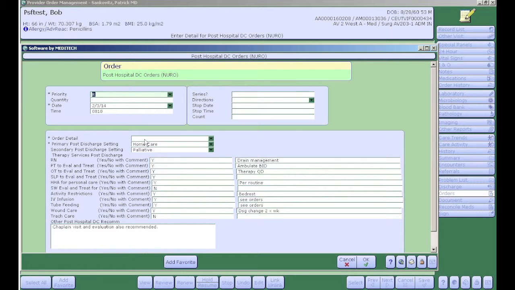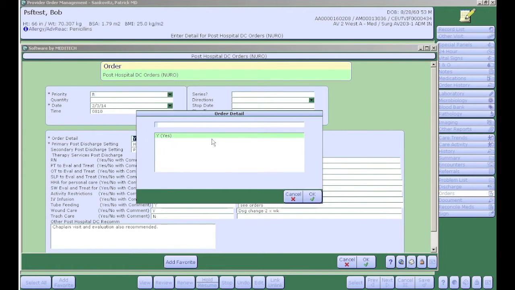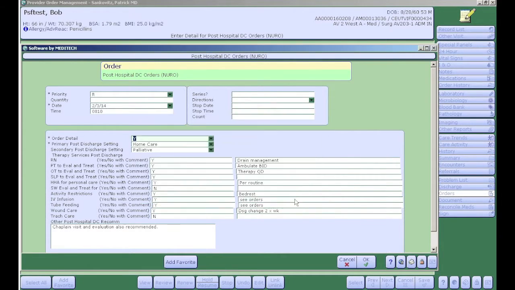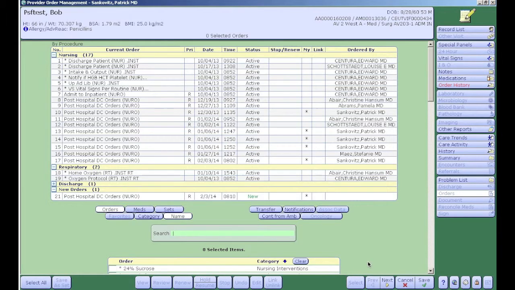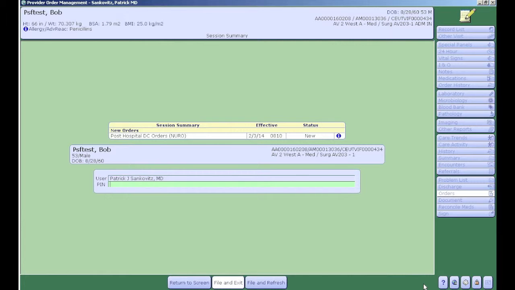Assuming that you're okay with these orders, you need to sign them. What you need to do is complete the order detail by either typing Y for yes or clicking the down arrow and filling in yes. Either way, we hit save, and now we have a new order which is in green. And like all orders, this needs to be pinned. This is your acknowledgement of this order.